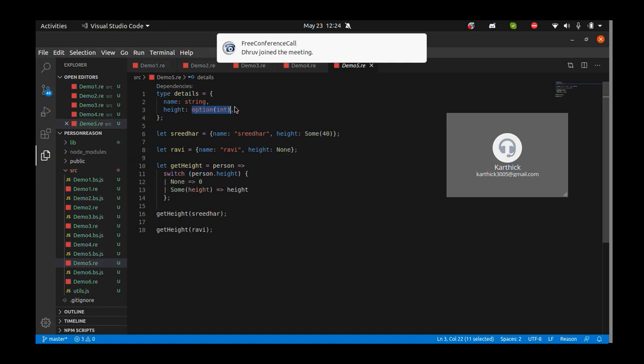So if you declare a type as an option of some integer or string or any other type, then height should be either None or Some of the type. So height should be either None or Some of 40. Now if you want to extract the value, you should pattern match the height with either None or Some of height.